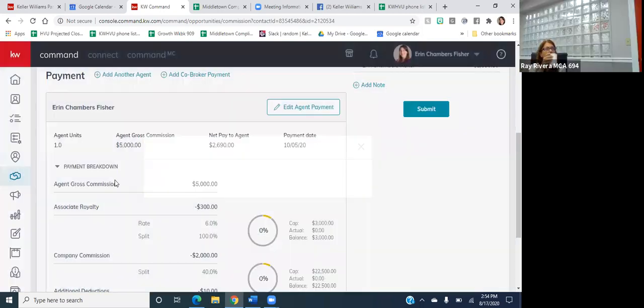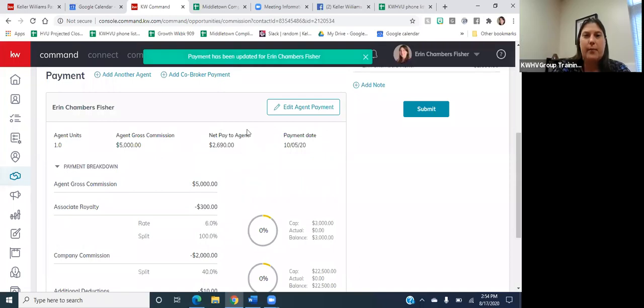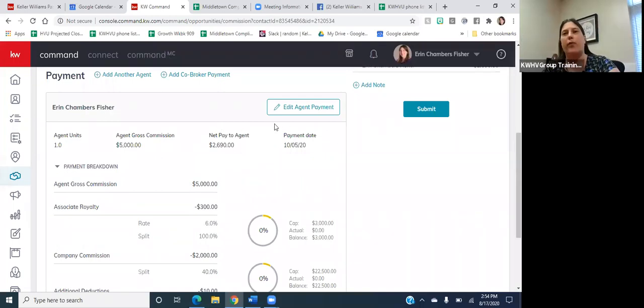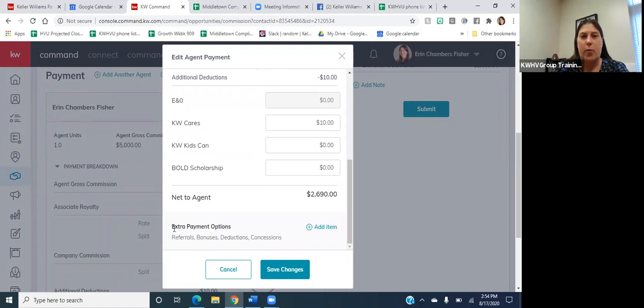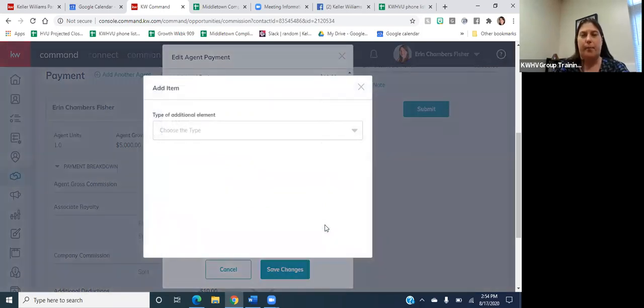Now in this section, this edit agent payment, this is also where you would put in an outside referral. So if you happen to have an outside referral that you were paying to another brokerage, you would hit this edit agent payment. And at the very bottom, you're going to see extra payment options: referrals, bonuses, deductions, concessions, so forth. So this is where you would add an item. You would add a referral. So you would just find the inside or outside referral option. Inside referral is within Keller Williams. Outside referral, of course, is outside of our Keller Williams brokerage.